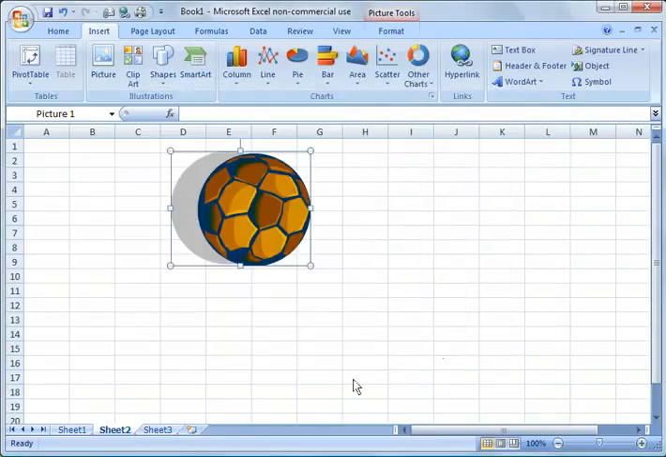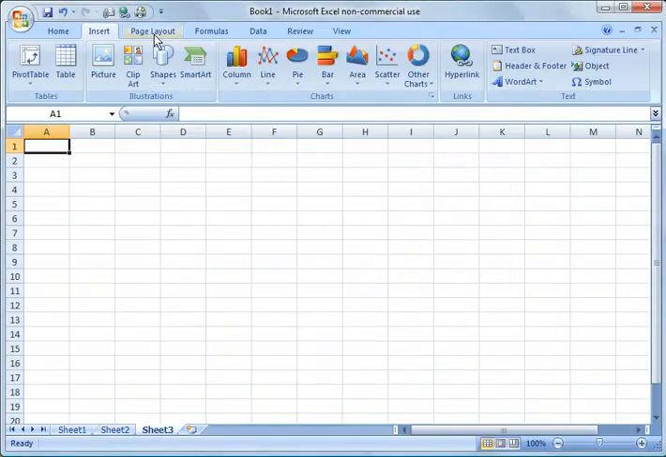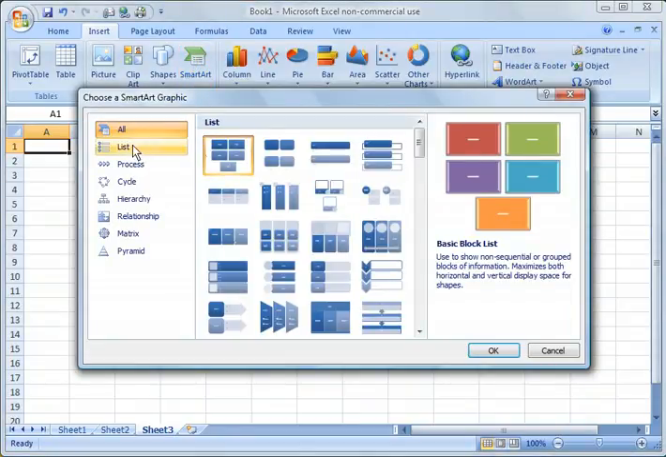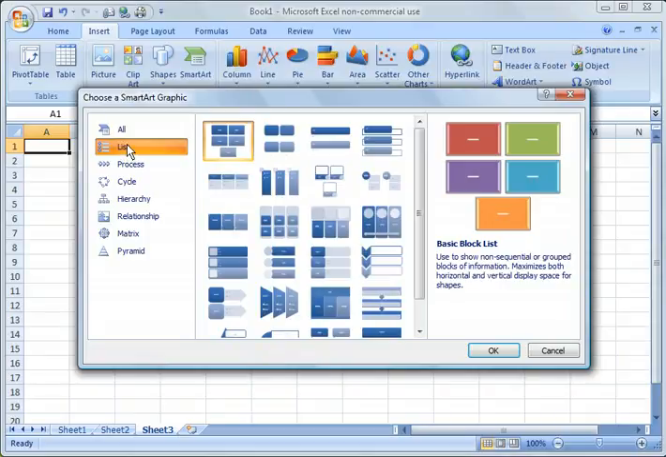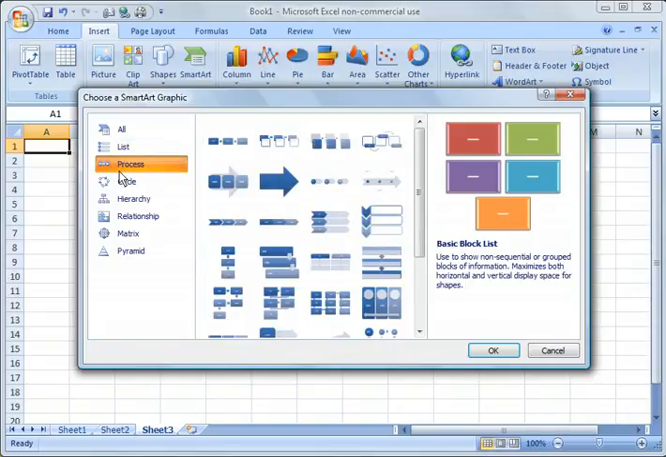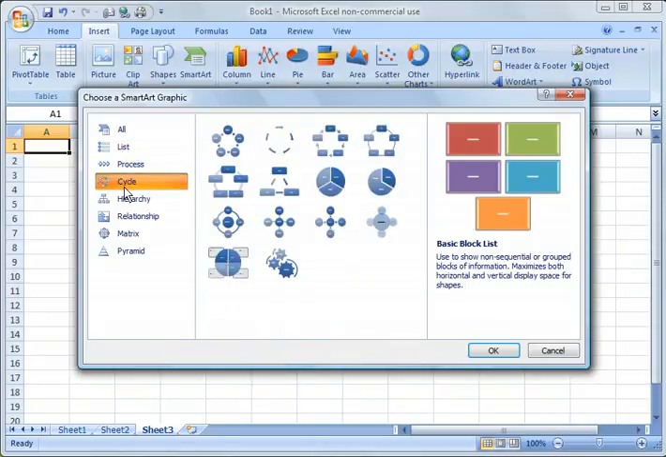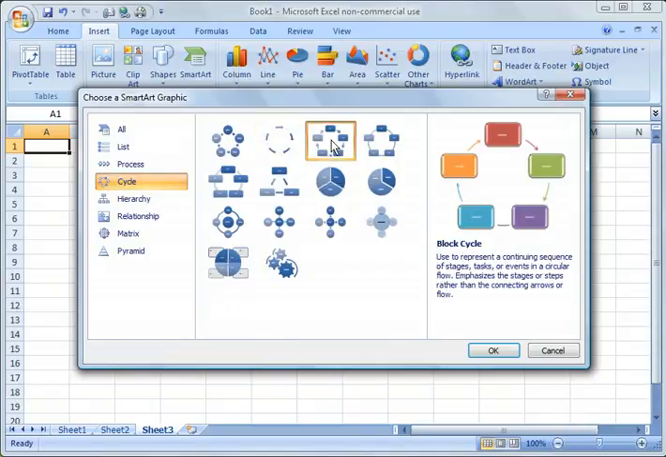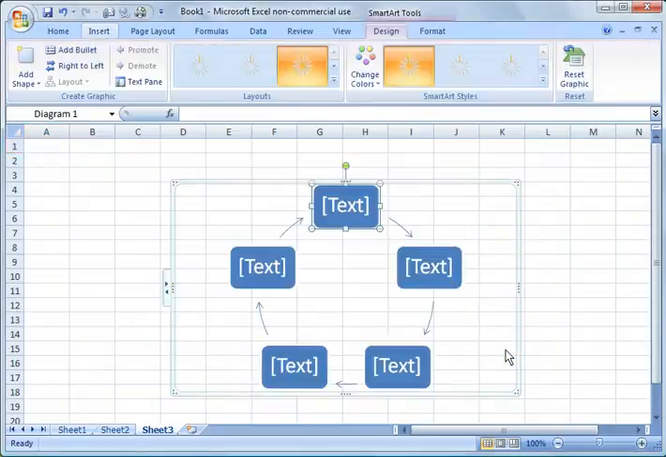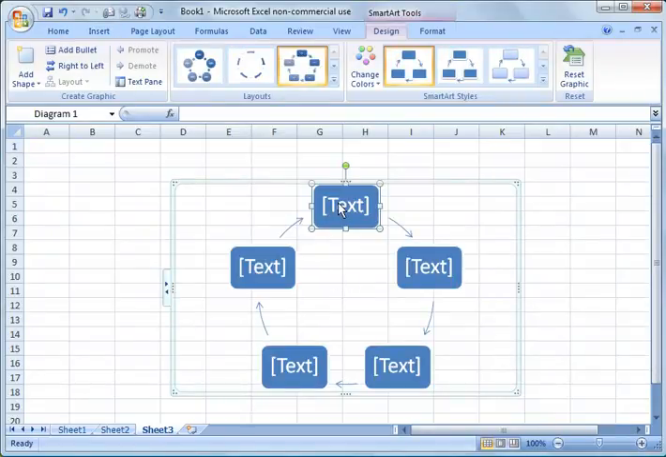Now smart art, I'm going to go ahead and move over to sheet 3 here. This is something that can come in really handy. Under smart art, you have all sorts of things. There's categories over here. You've got all, you've got list. So if you want to do an organizational hierarchy, or a process, or a cycle, like a life cycle. So let's do a life cycle real quick. I'm going to choose block cycle, and I'm going to make this really basic.